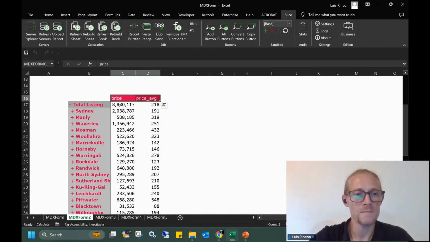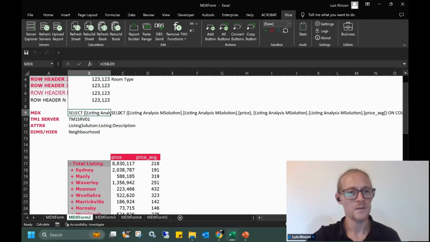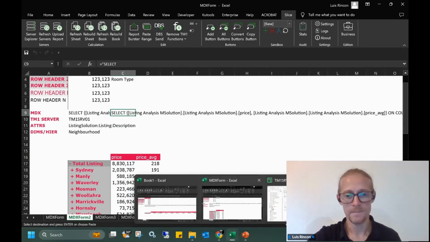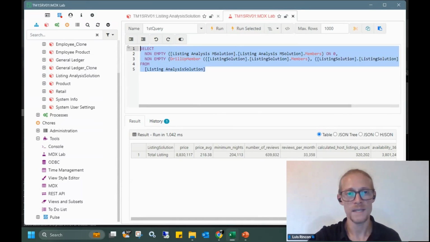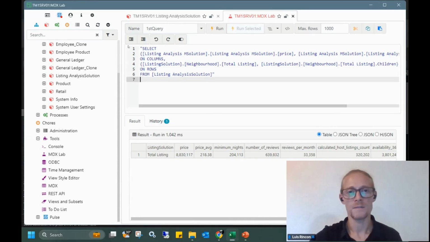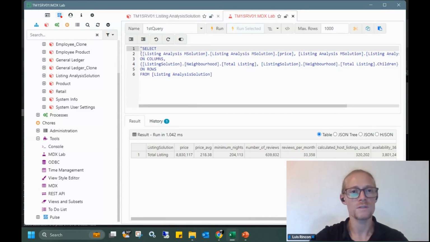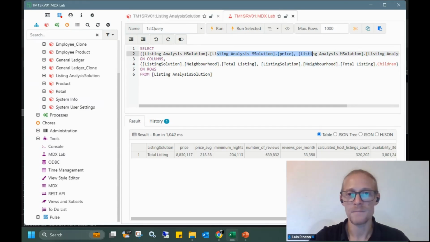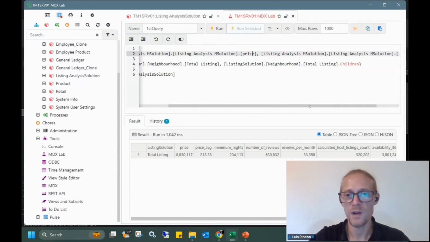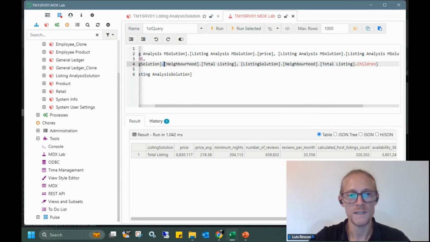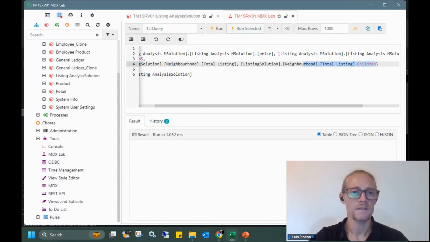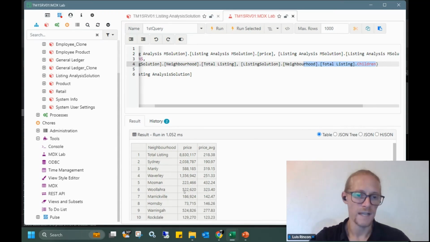Now I have a breakdown by neighborhood. Across my columns, I have my price and my average price. Let's quickly take a look at that MDX query in my MDX Lab, so it makes more sense to you. All I need to do is remove these double quotes that are coming from Excel. As you can see, on my columns I have my price and my average price, and on the rows I'm just requesting the neighborhood hierarchy by its children. If I run that query, I'll have exactly the same thing.